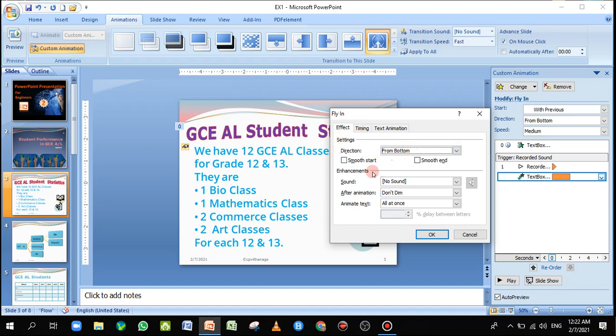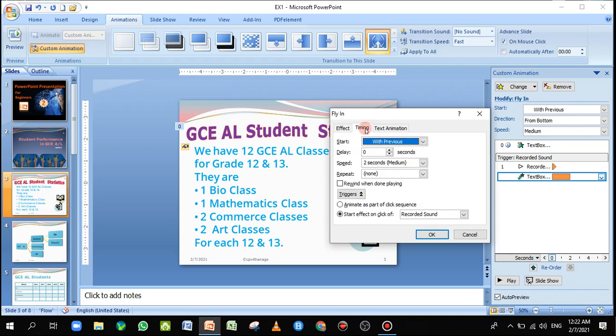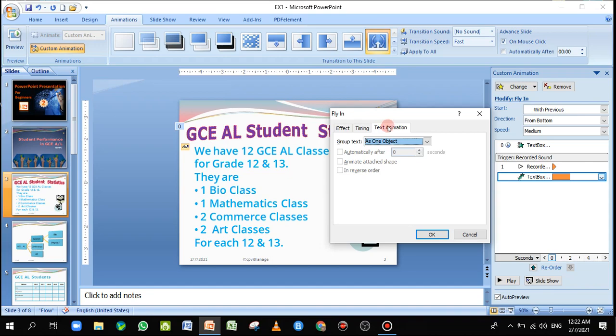Here, what is the effect, you can change it from here. If you want, you can bring the effect with sound, or after animation you can make it disappear or dim the thing which you are taking in, and animate text all at once, by word, or by letter. But I'm not going to select it from here. I'm going to come to this text animation.